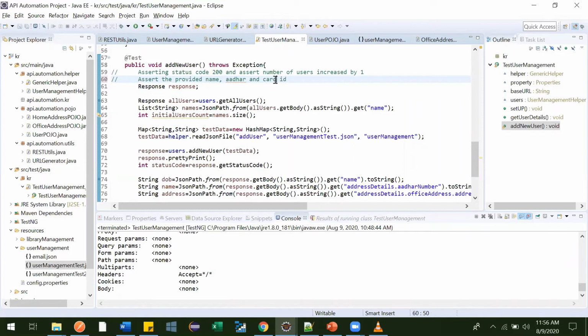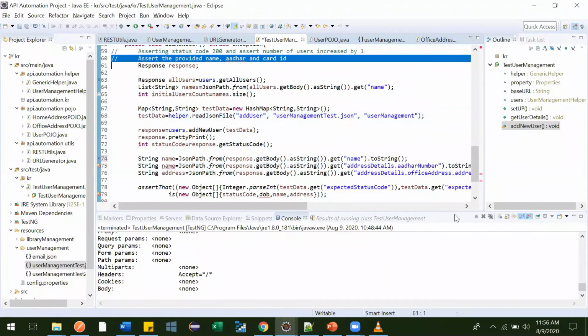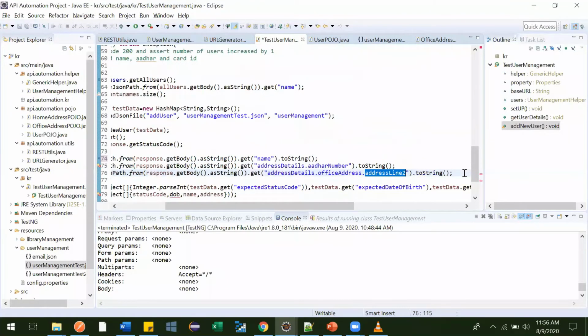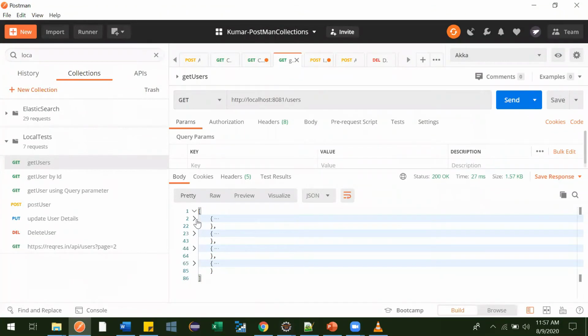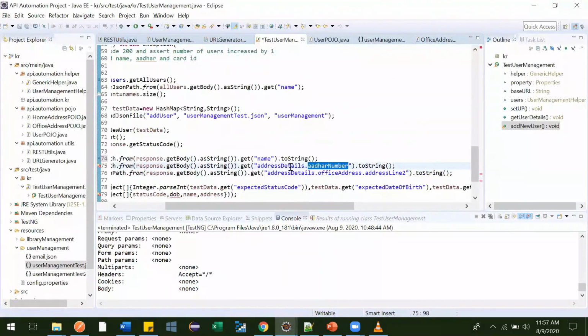Okay. So now to do that, we need to fetch that from the response. So what is the response we have? This is the response we have. Okay, so response dot get name, so name will come. Okay, perfectly fine. Okay, name, and this is Aadhaar number. The next one, what was our expectation? Was Aadhaar card, right? So address details dot office address dot Aadhaar number. Oh sorry. Okay, let me check that. Where is that Aadhaar number? So office address details, then Aadhaar number, right? So address details, then Aadhaar number.